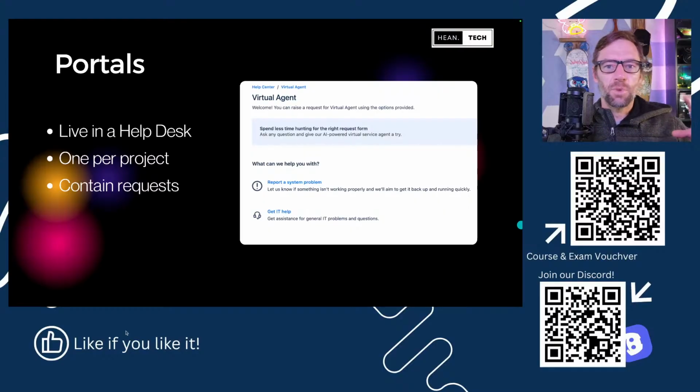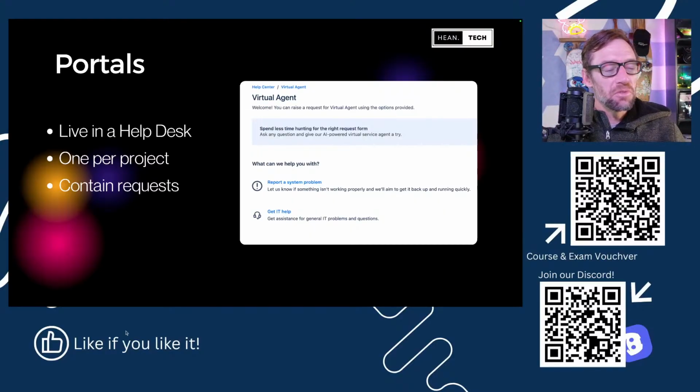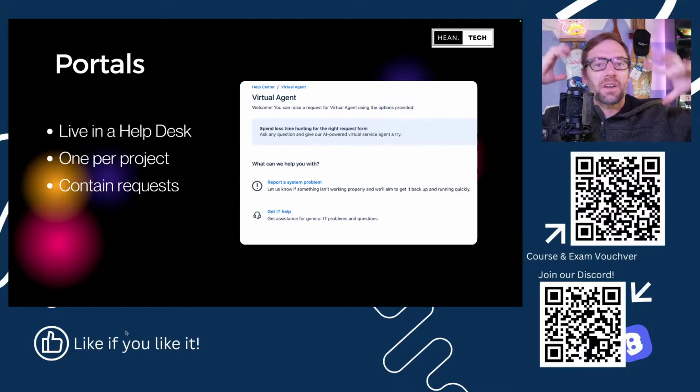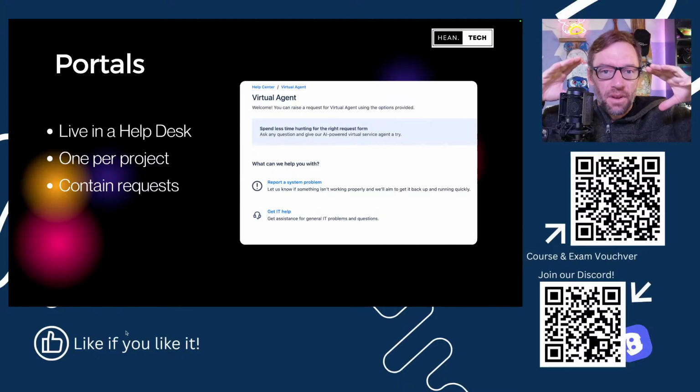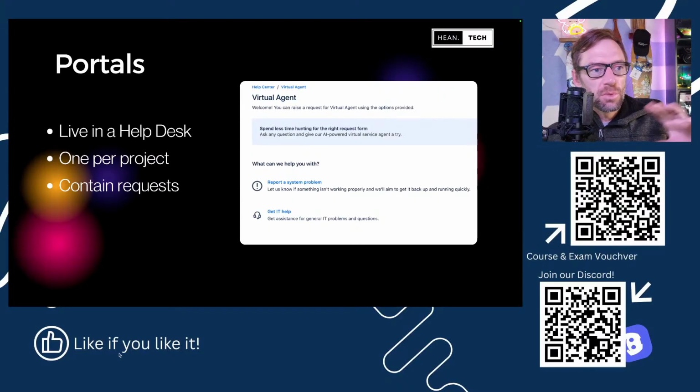It is possible to have multiple portals. So you might have a portal for IT and a portal for HR and a portal for marketing and a portal and a portal and a portal. And this can be confusing, but all those portals lumped together are called a help center. So the biggest thing for a customer is a help center, and within it, you're going to have portals, and within that, you'll have requests. So thinking of big to small. Every project in Jira, we'll talk about that in just a second, has one portal, and the portal contains all those requests that someone might enter.